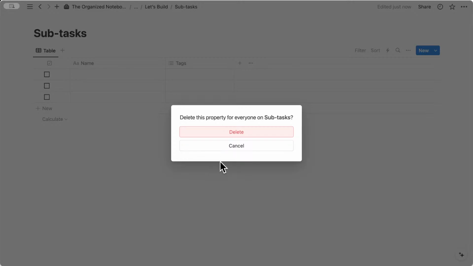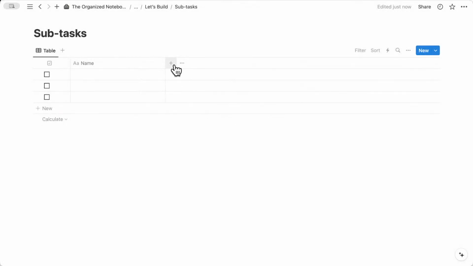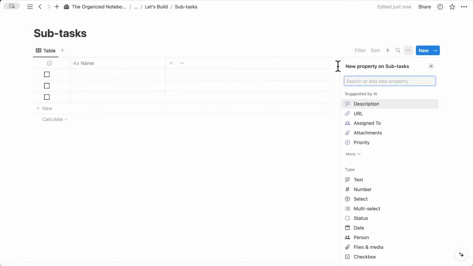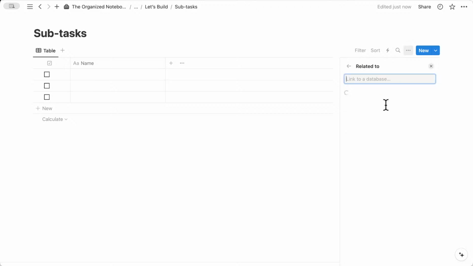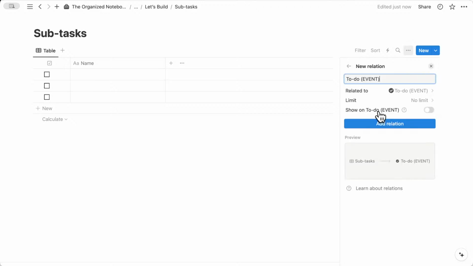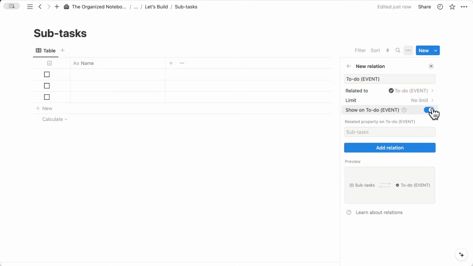So we're going to delete property. And the most important property is the relation. So we're going to do relation, and we're going to relate this to to-do. And this is when it's really important that you name it properly. So now here we were able to find to-do event really easily when we connect the 2 databases. So always make sure to name it something you can easily find. And we're going to go ahead and toggle this on, show on to-do event, and add relation.